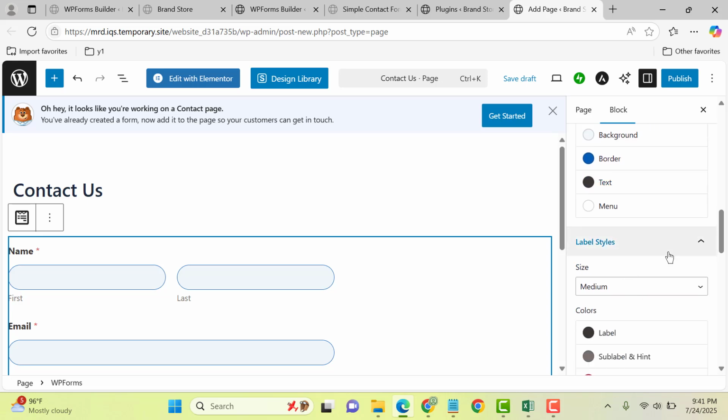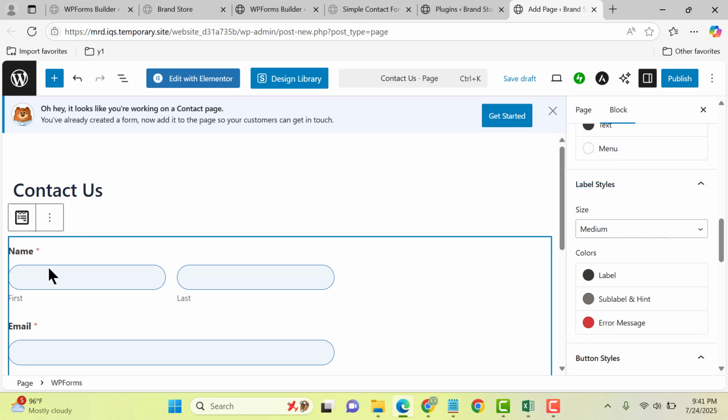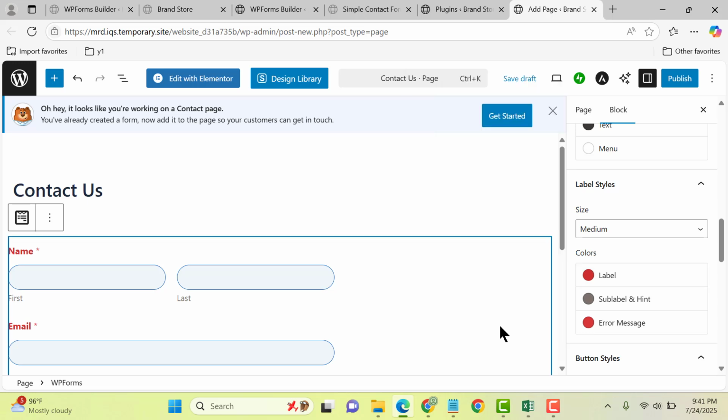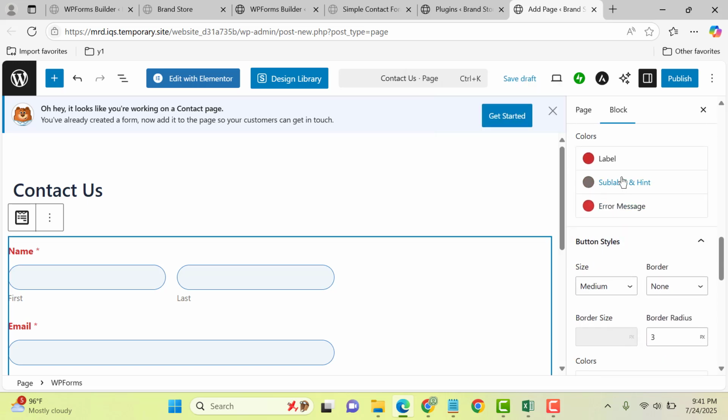This one is for the label styles. So these are the labels. So currently they are in black color. You can select any of the colors. Then you can select sublabel and hint.